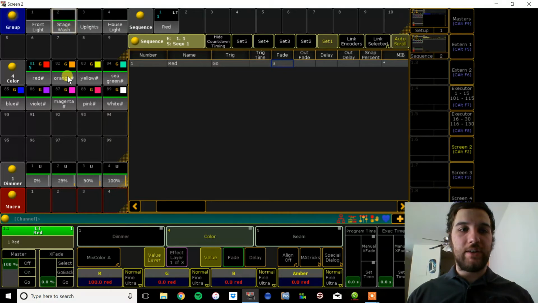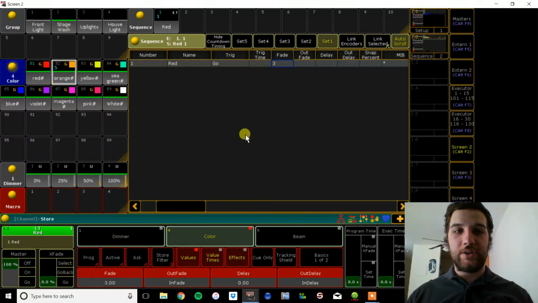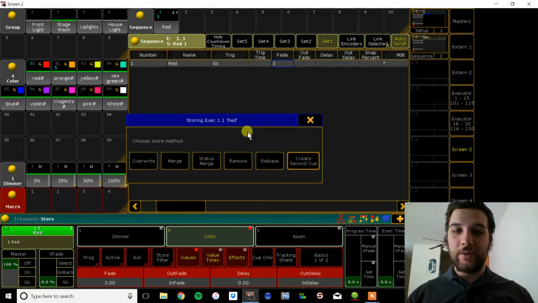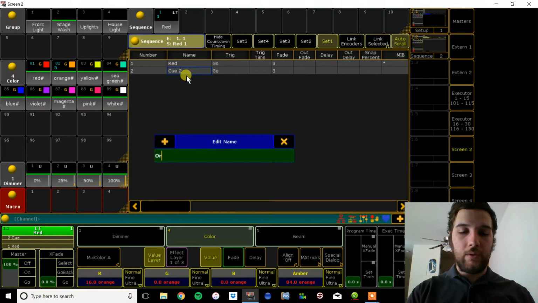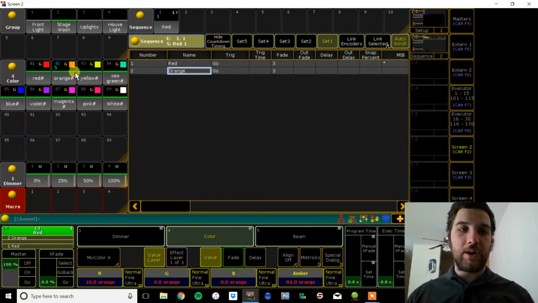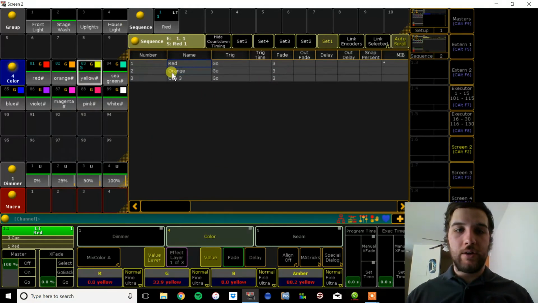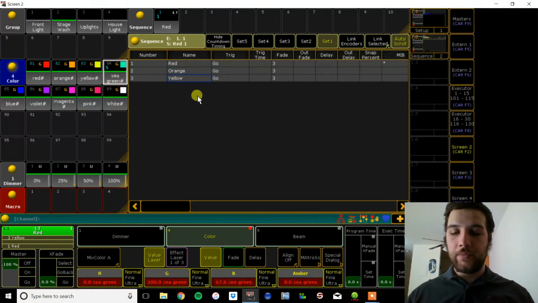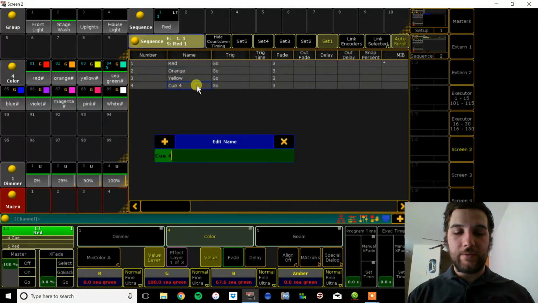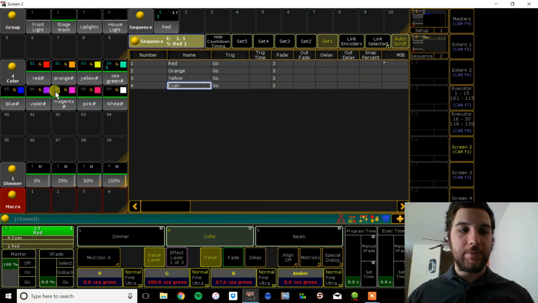So now we're going to say stage wash, orange, and we're going to say store. I'm just going to say enter, which is the same as saying store it to that executor, and we're going to create a second cue. I'm going to call that one orange. And we're going to keep jumping on down the line here, calling it yellow for each of our colors. And I'm going to just call this one cyan, because that's essentially what it is.